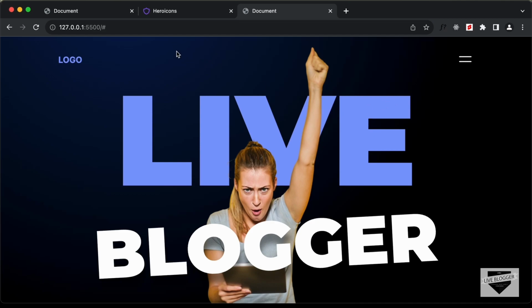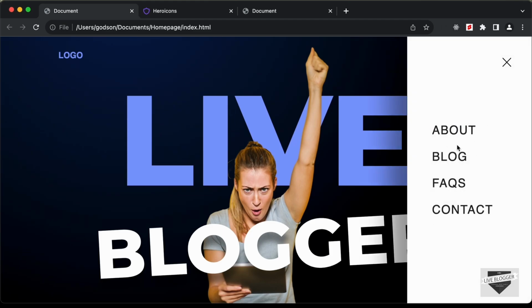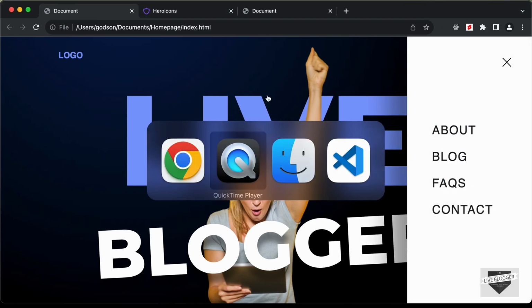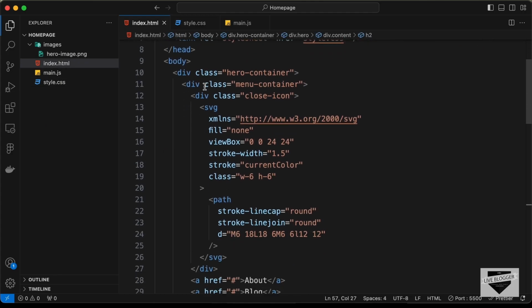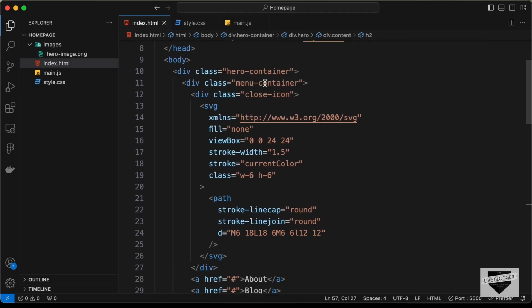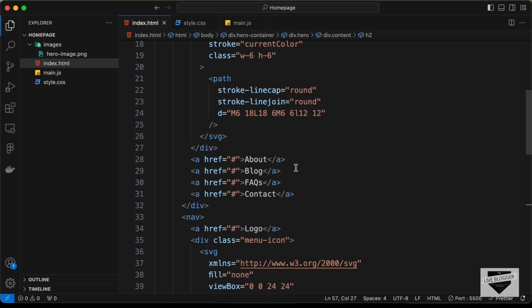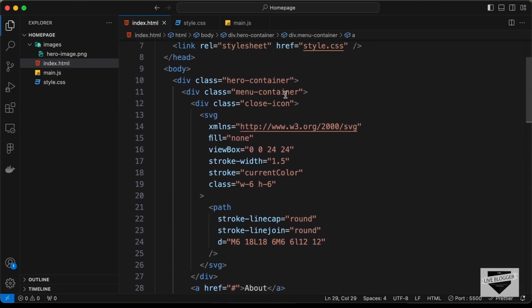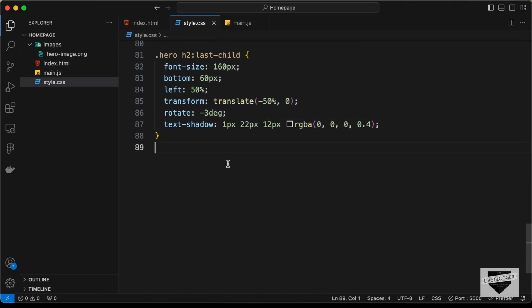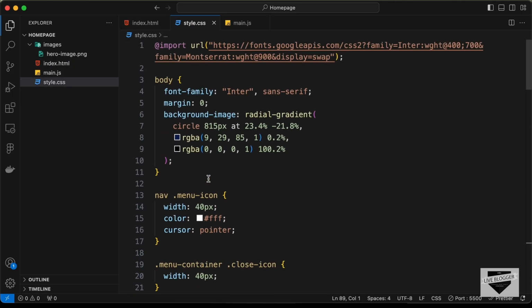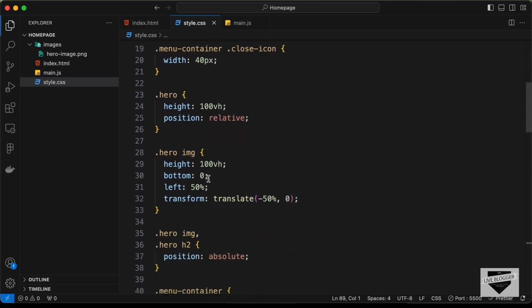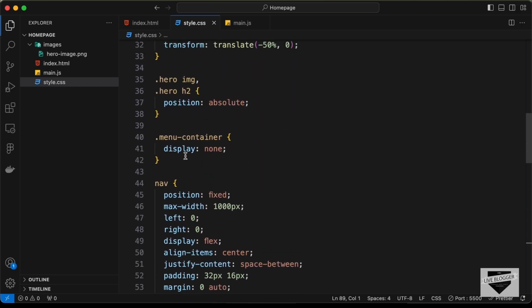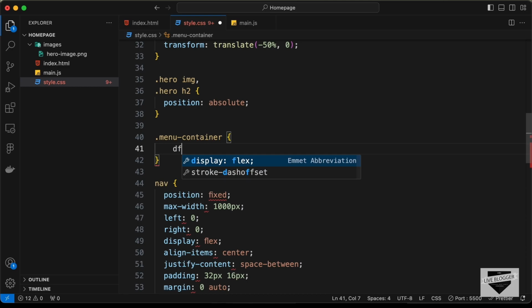But before that, we need to design this menu container over here. So if you go back to our HTML file, here we can see that we have created this division with the class of menu icon, and in that we have the close icon and these links. So first of all, let's style this menu container. I think we had added some styles for the menu container over here. So here we have set the display to none. So I just remove this, and we will set the display to flex.